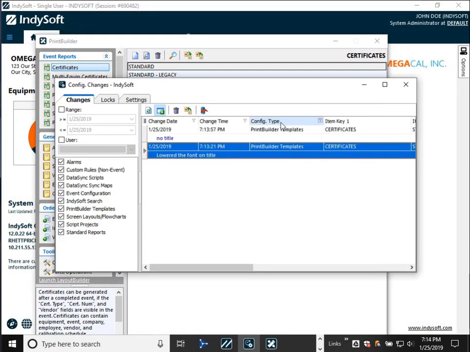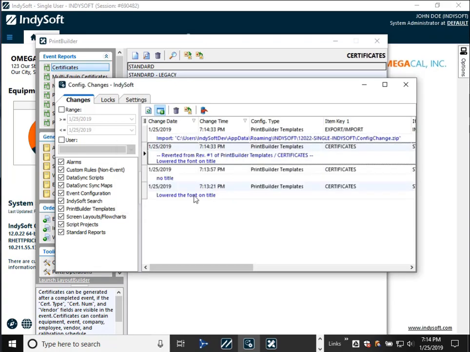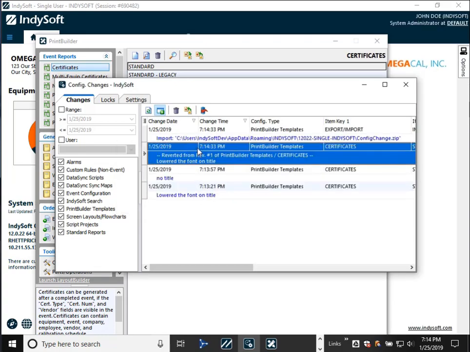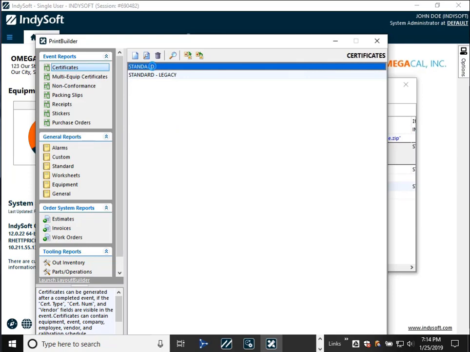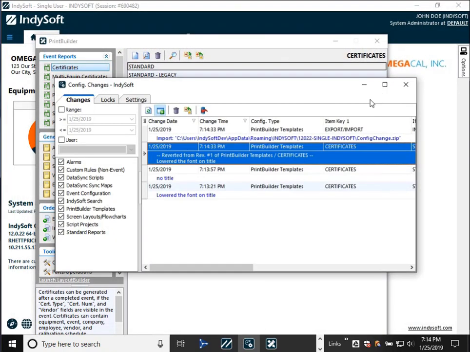Then they can go back into the revision control system and revert back to that particular moment. So revert to selected change archive. This operation will revert to the one that's selected. The updated configuration will then be backed up as a new archive. So there you go. Now if we go back in, we've restored it back to its prior state, and we've got a full audit log of the entire system.